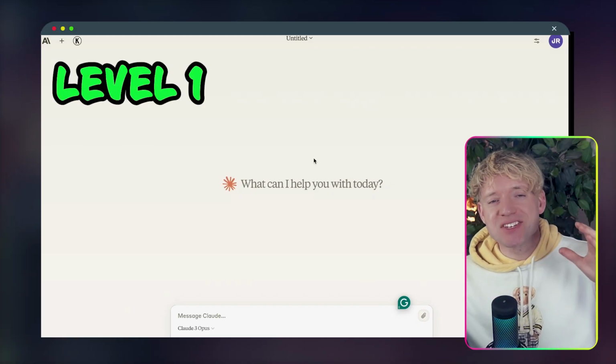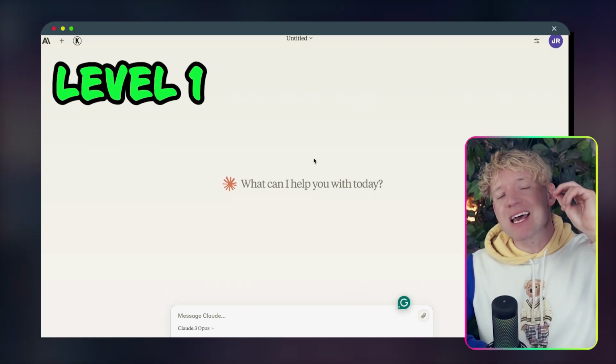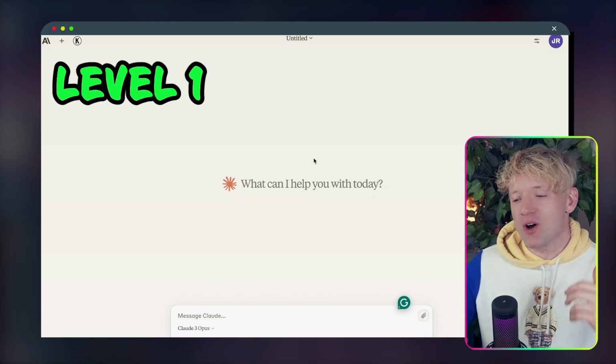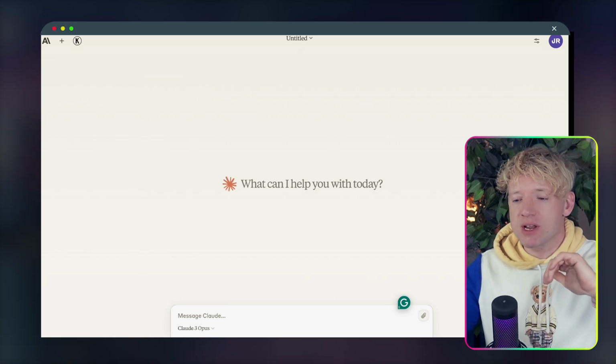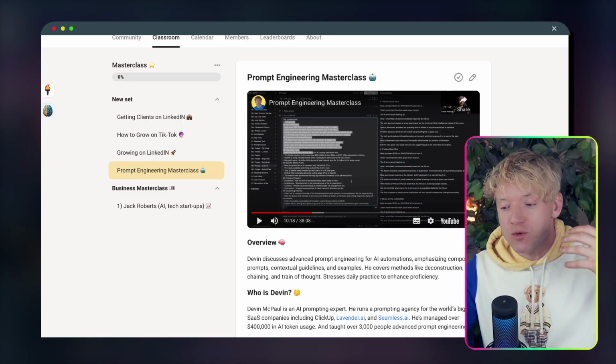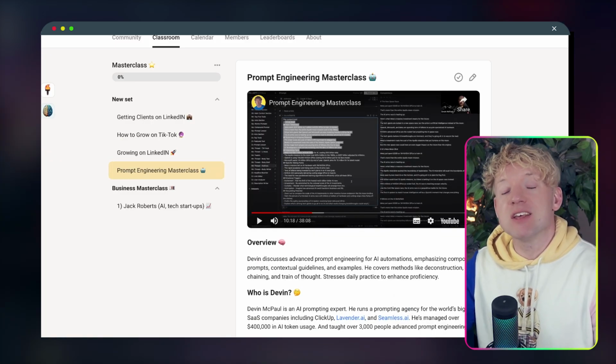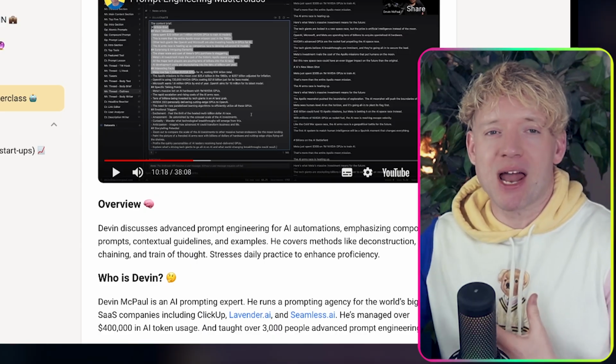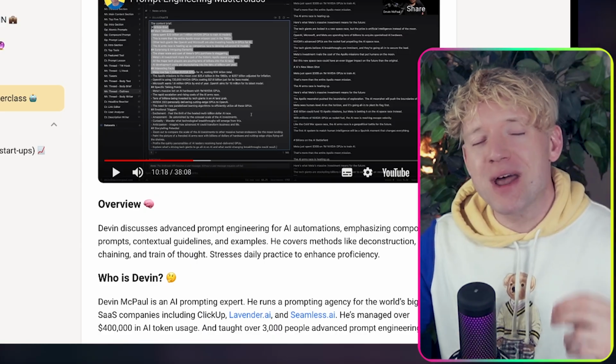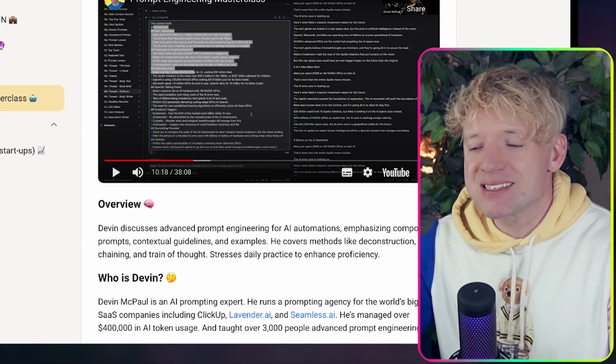Level 1 is a prompt engineering framework. We're going to use the Purpose Clarity Improvement Framework. And if you want to go deep on prompt engineering, we have a masterclass inside the school community with a gentleman called Devin. He's a rock star. We go very deep in how to build complex prompts. But for level 1, I'm going to give you something simple that will help 99% of people.